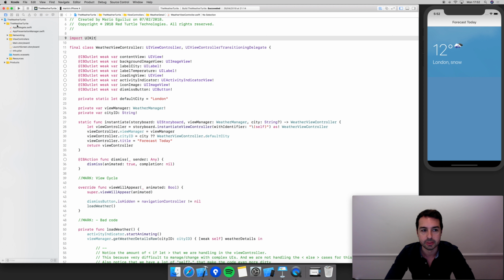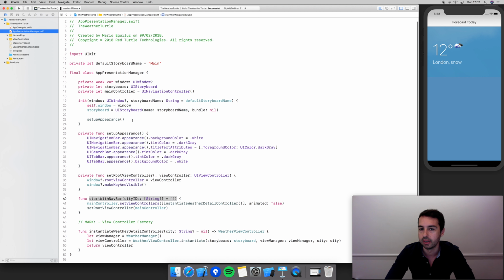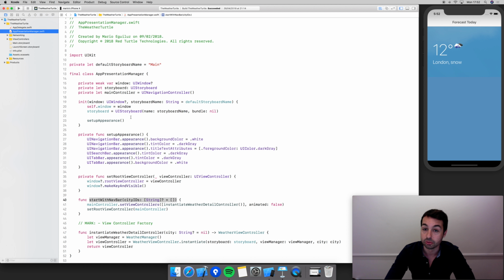Let's explain a little bit the main architecture of this app. It's very simple. We have the app delegate that calls an app presentation manager, and the app presentation manager is just loading a view controller, the only one that we have, initiating this view controller and just displaying it as the root view of the app.